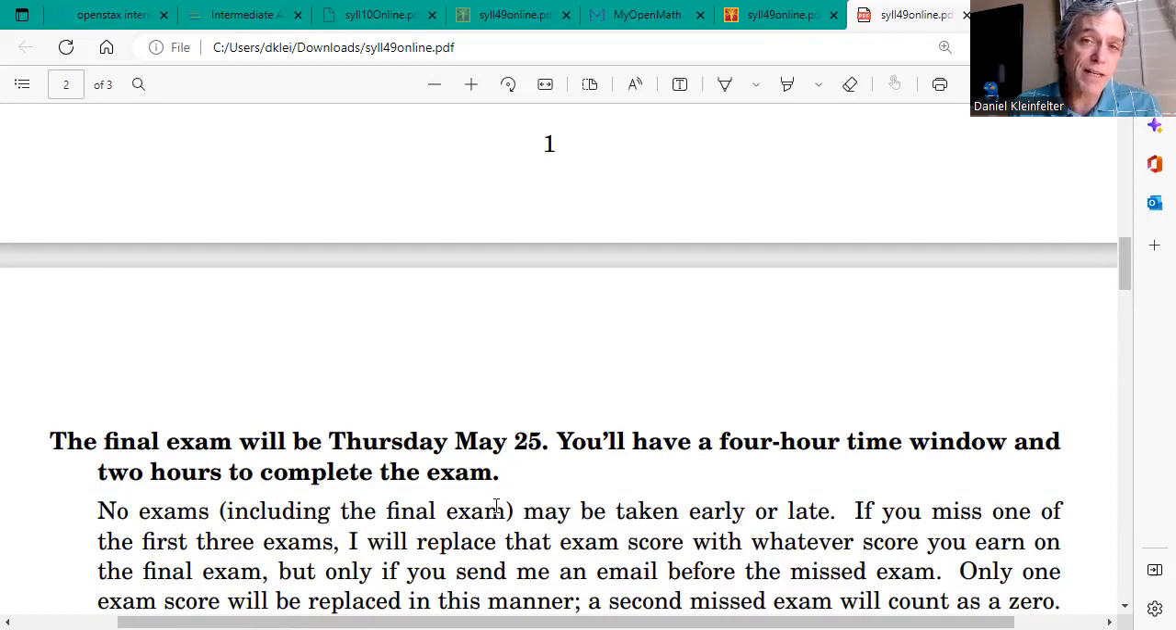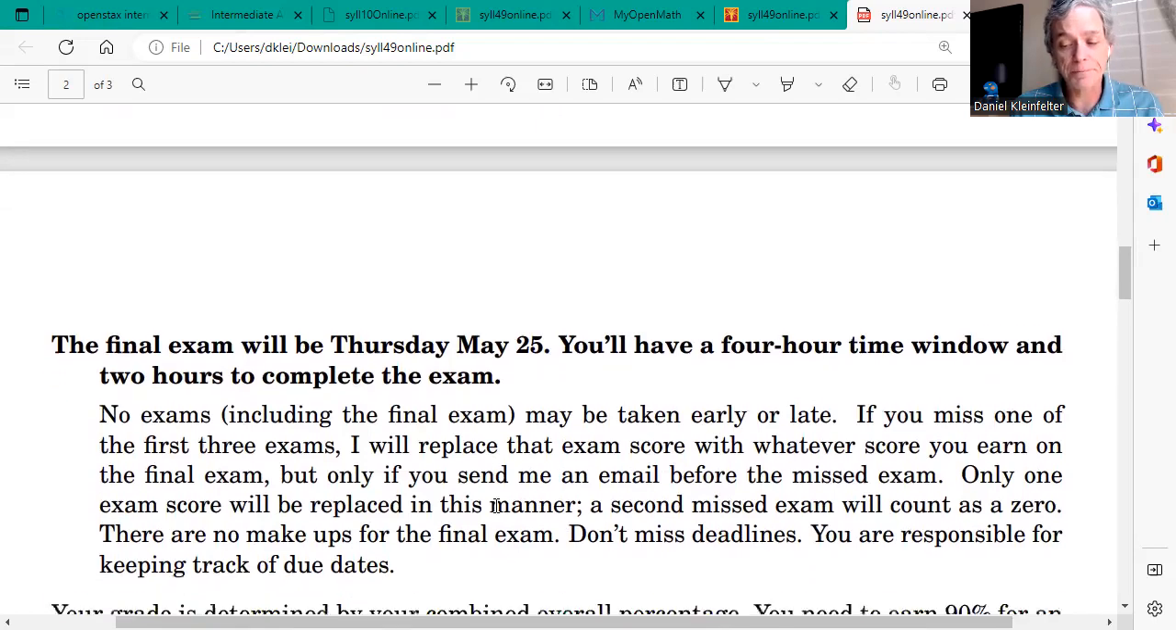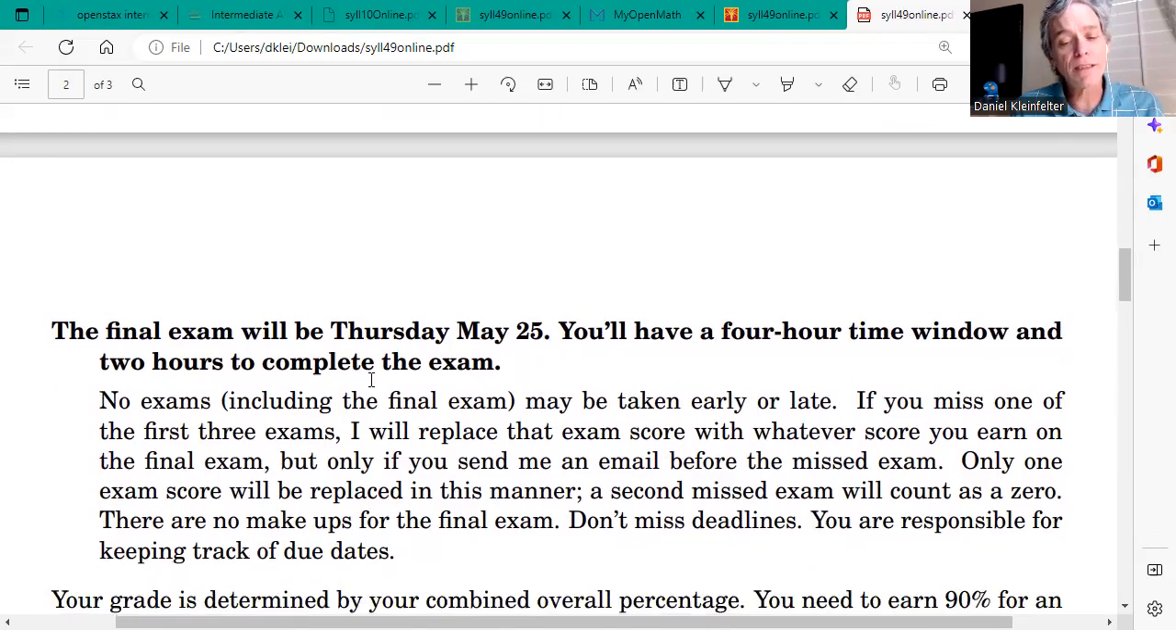Since our final exam will be comprehensive, you'll get a little longer for that test in comparison to the regular tests. As I mentioned, there's no makeups on missed work. Also, no exams can be taken early or late. If you miss one of those first 3 exams, I can replace that exam score with whatever you earn on the final. But you'll want to send me an email or Canvas message or my OpenMath message before the missed exam. Only one exam score can be replaced in this way, so you want to make sure you don't miss 2 exams or more.